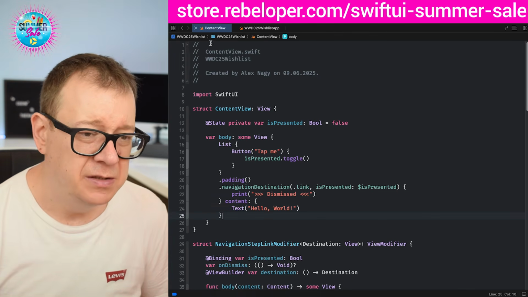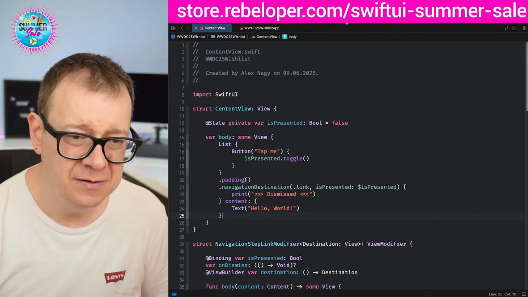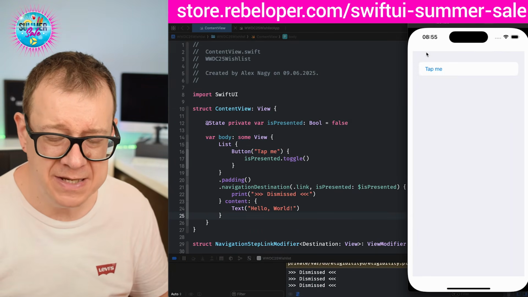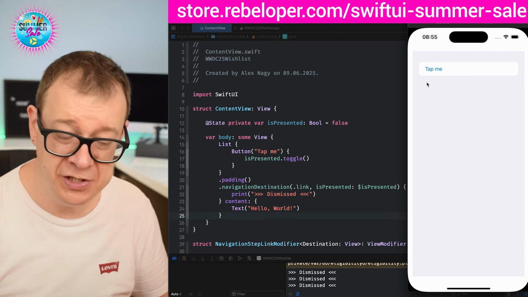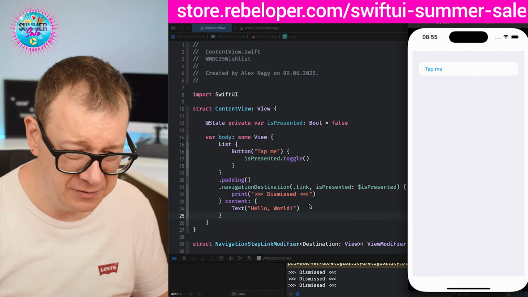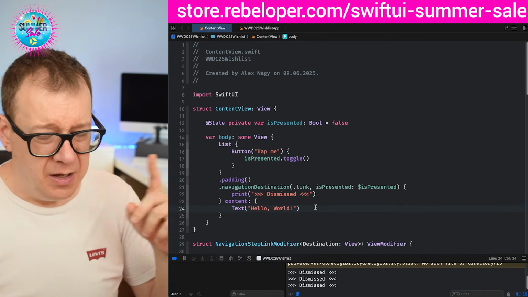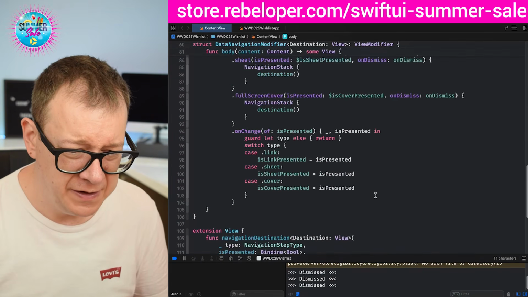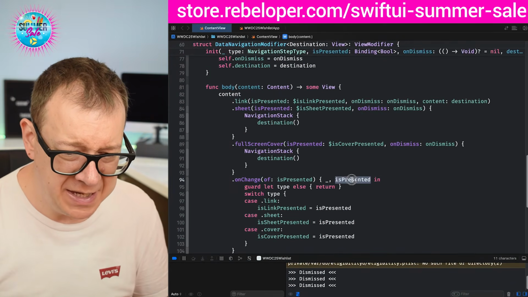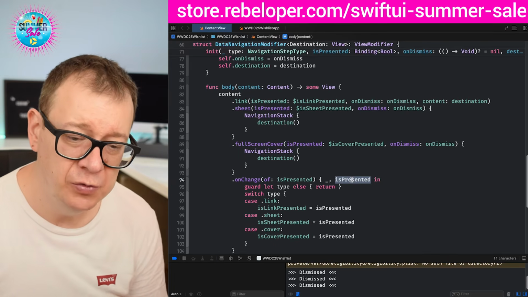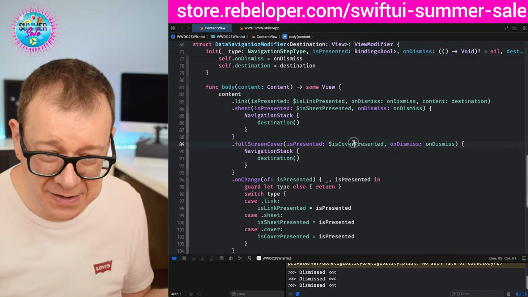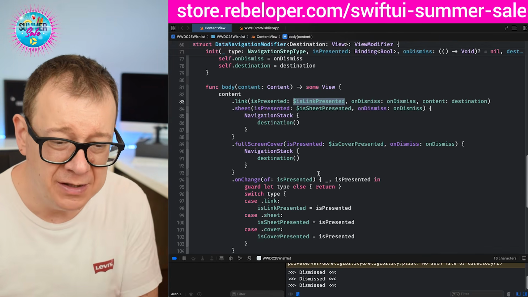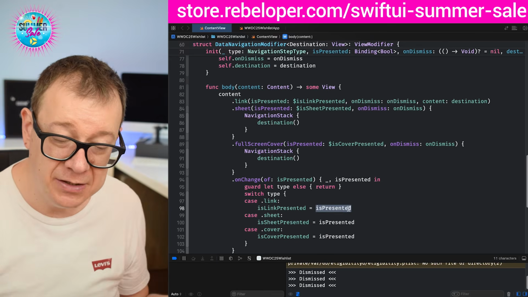Okay, so now let's build and run and see how this looks. So here we go. Let's tap over there. It's been dismissed. Let's tap again. Oh, we have an issue. And by the way, we just printed out dismissed right over here. That's fine. So isPresented is being toggled back. Let's scroll all the way down over here. So when isLinkPresented is being set to false, or isCoverPresented, we are not setting the isPresented back to false.